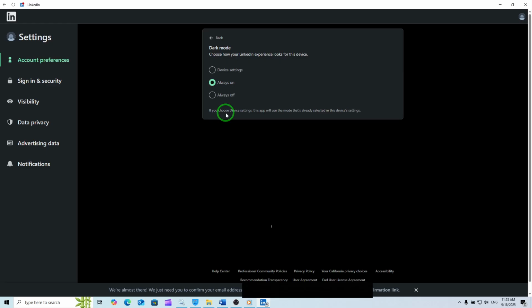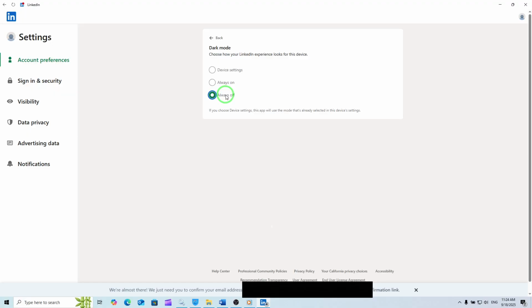You'll see the feature called Dark Mode. Click on it, and several choices will appear that let you customize the app's appearance. Now, to completely turn off dark mode, choose the option labeled Always Off. By doing this, you're ensuring that LinkedIn's light theme will be active at all times, regardless of your system settings or what time of day it is.